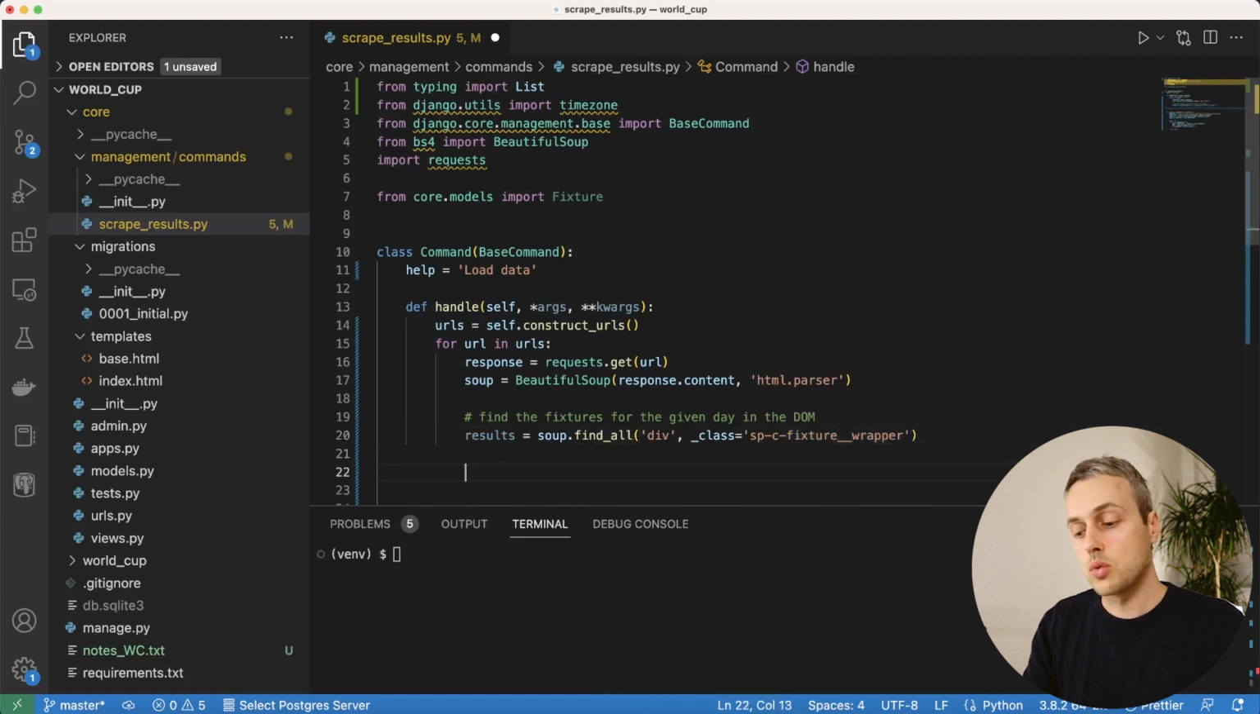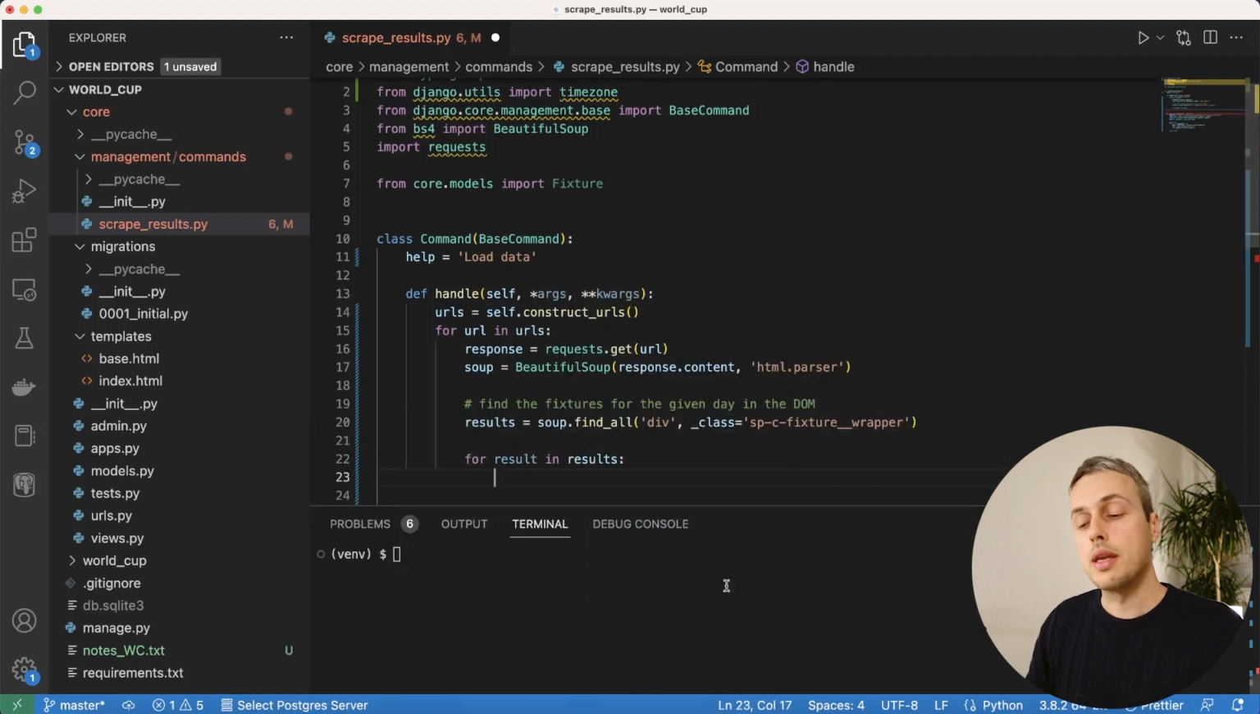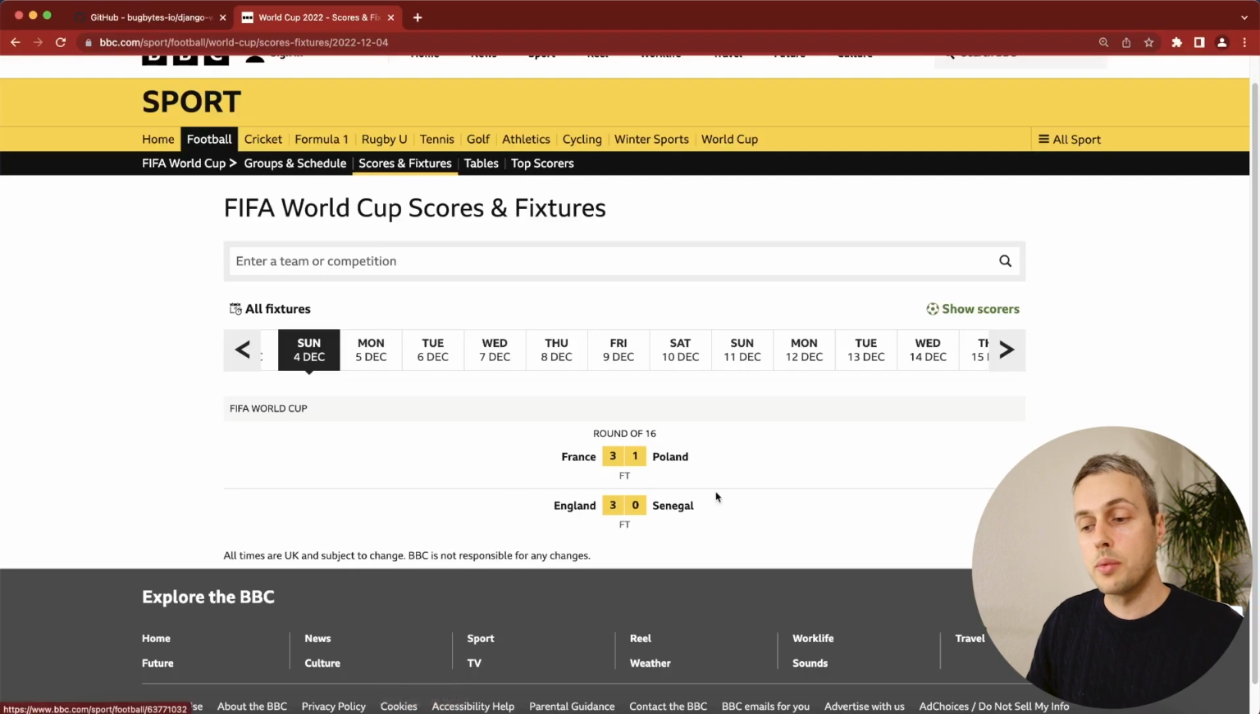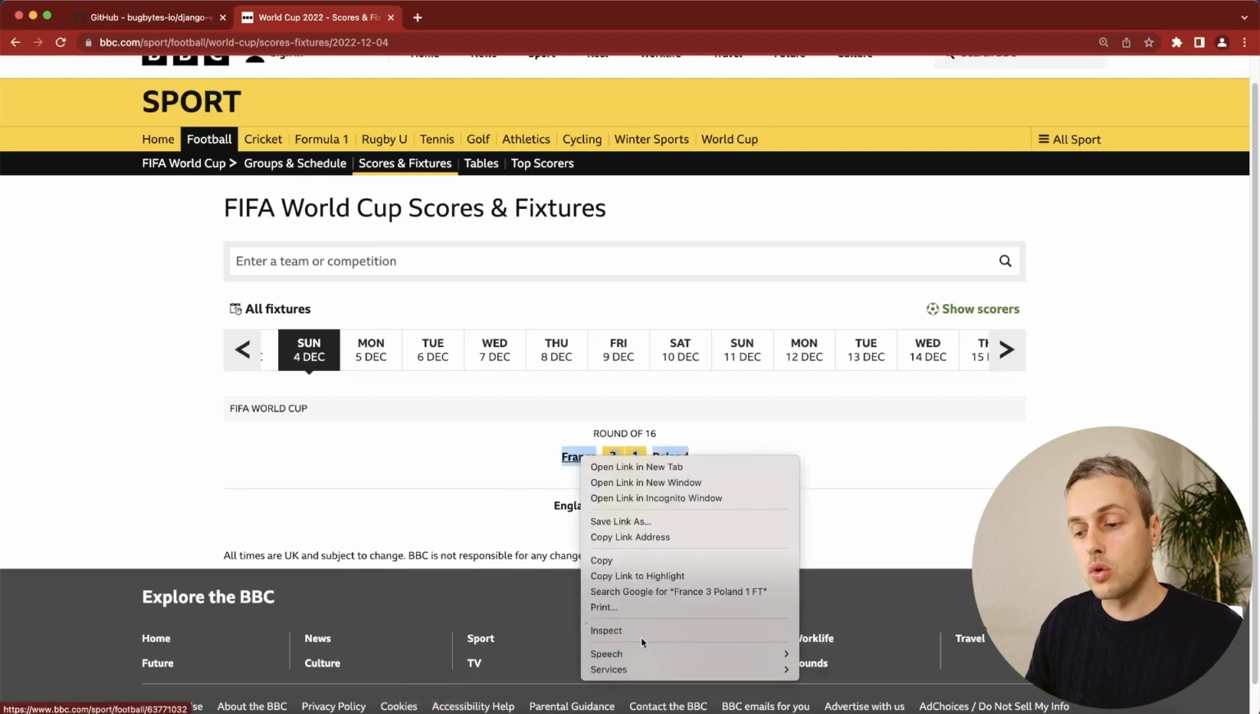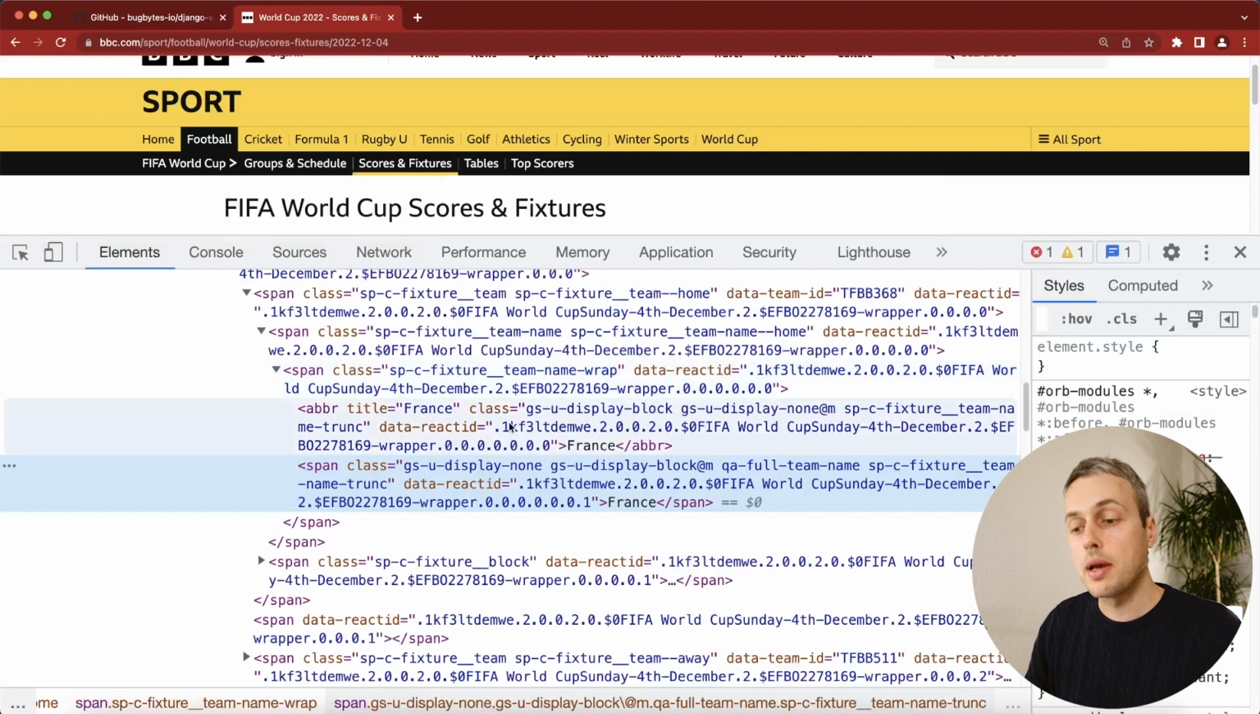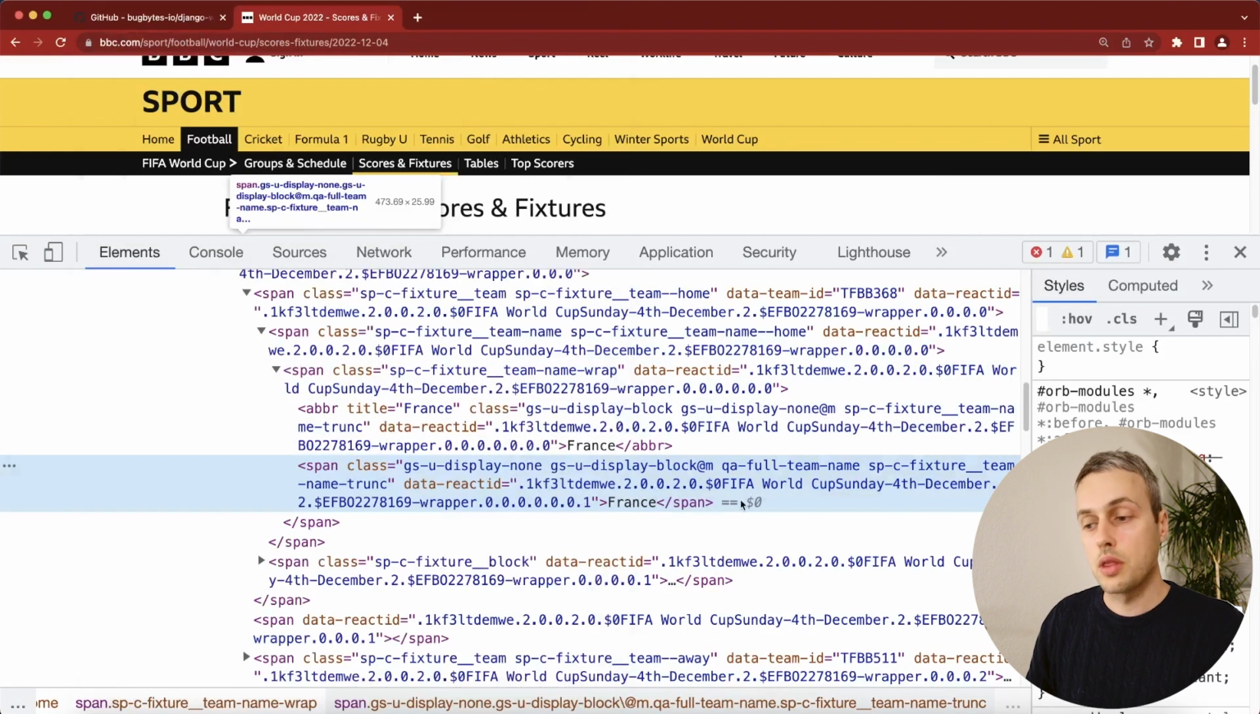Once we have those results, we can then create a for loop here and say for result in results. And what we now need to find is the name of the home and the away team. So for example, for the home team, France in this case, if we inspect the element, you can see that this lives within a span element, and that span has a class of QA full team name.